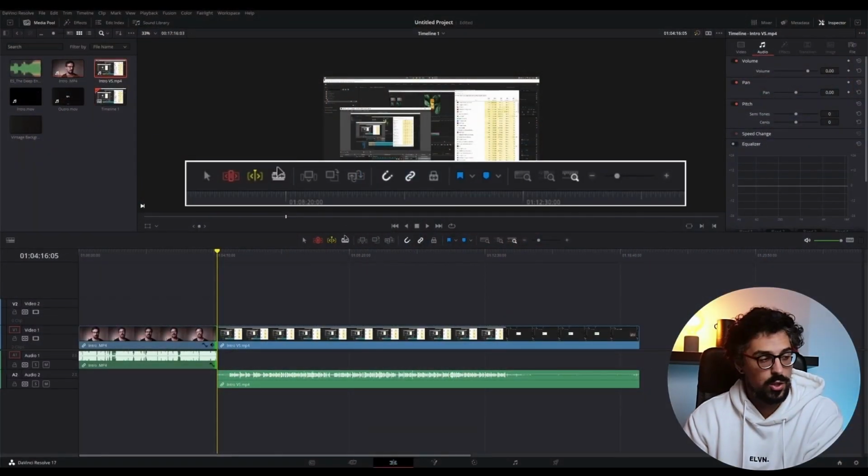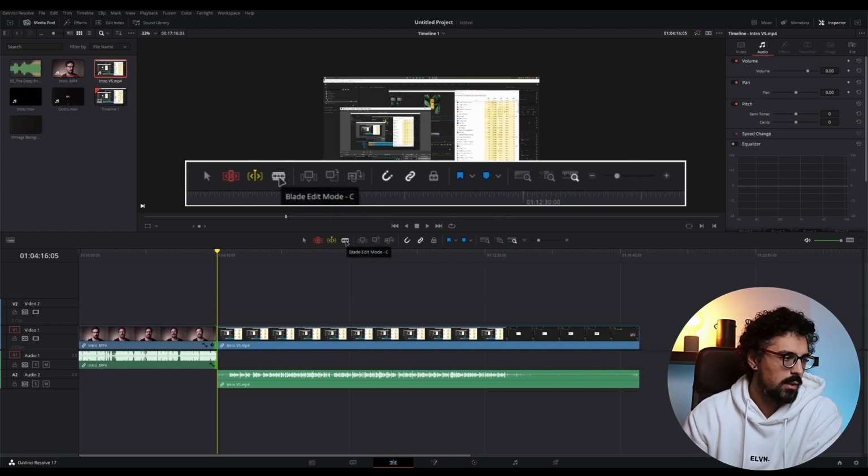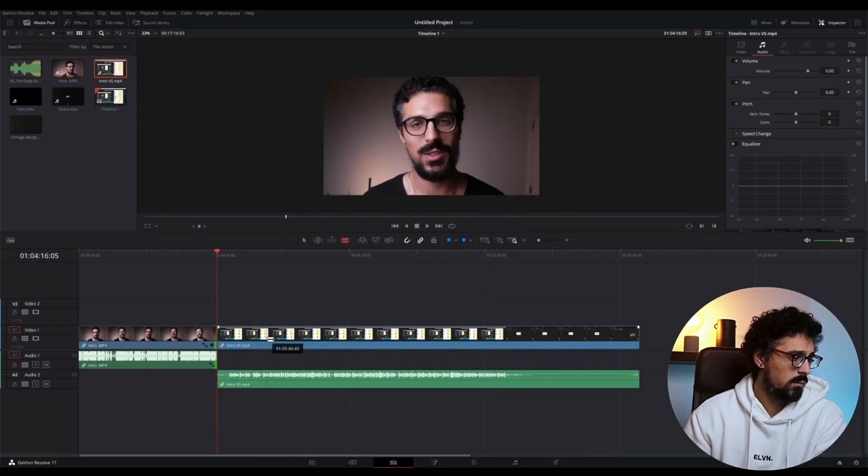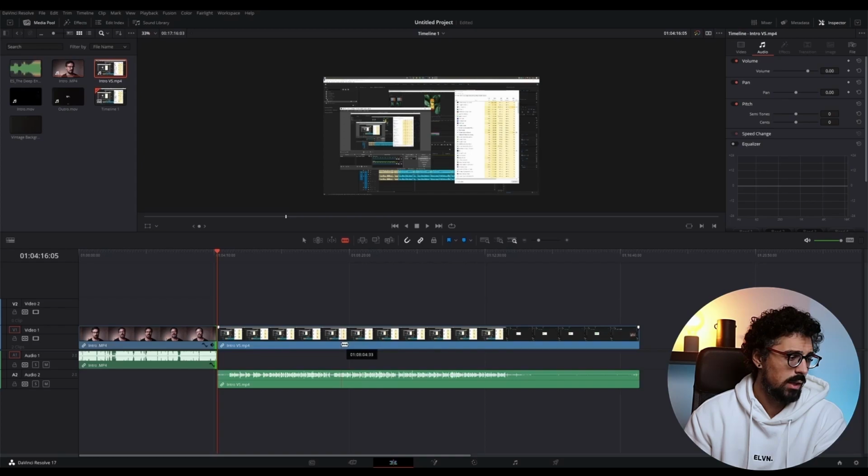But the next one that you will definitely be using is this cut tool. Well, actually it's called a blade, which makes sense because it's a blade. So let's turn this one off, and yeah, super straightforward. Just hover wherever you need and you cut it.